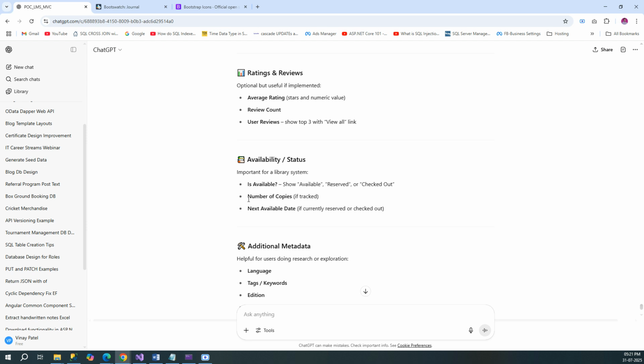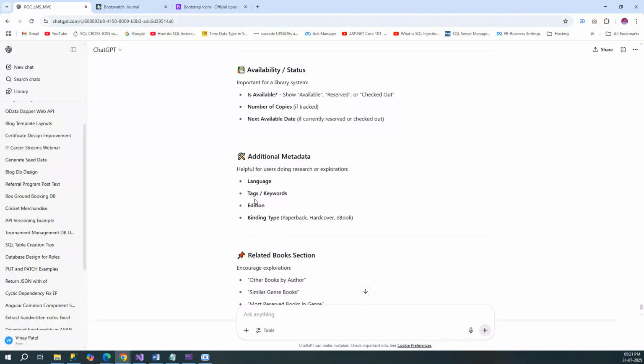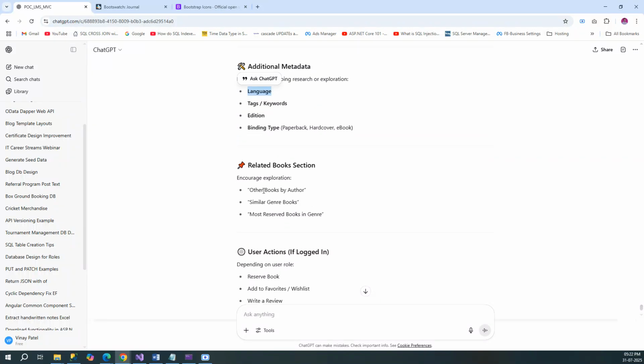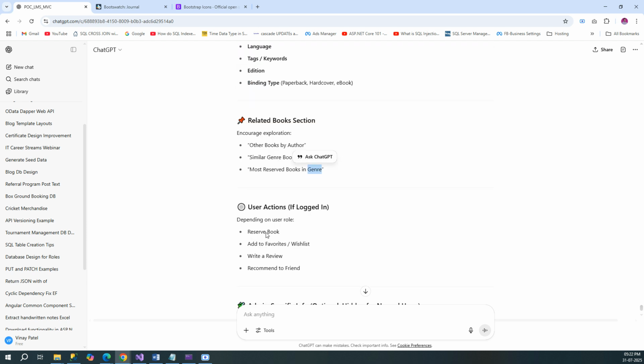Number of copies. We don't have number of copies. We are considering only one book at the moment. Next available date. Okay, additional metadata, language tags. We have not actually taken language and all those things. Related book section: other books by author, great. Similar genre books, great. Most reserved book in genre. Okay, great. This is good.